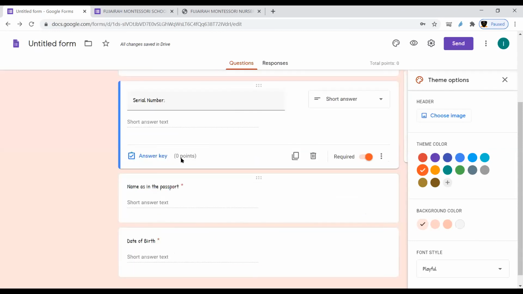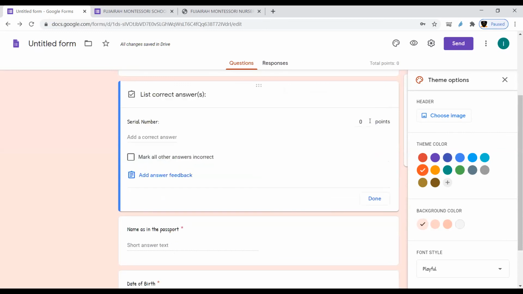Yes, at the bottom, you can see at this answer, there is a 0 point answer key. Once you click on this answer key, it will ask you for the points. Let us suppose you want to give 2 points or 1 point, whatever it is. You have to select that point number.